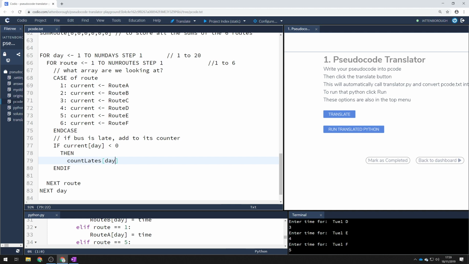It's not at position day. It's at position root. Yes, that's better. Because root is what's going from 1 to 6, and count lates is the array that only stores 6 things, and you're going to update it at position root. And that's going to become what it currently was, so it's going to be a copy of itself, which is the 0, plus 1. So that's us counting if it's late. So this is, if it's late, add to its counter.